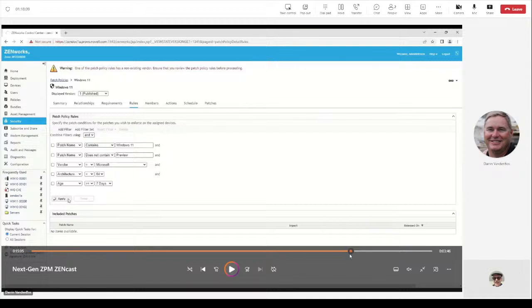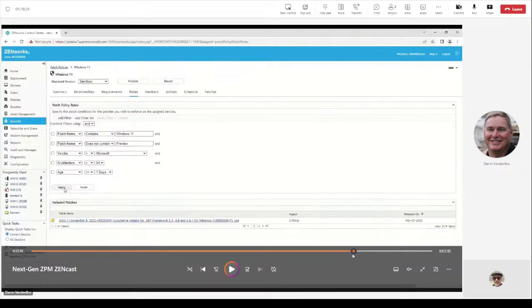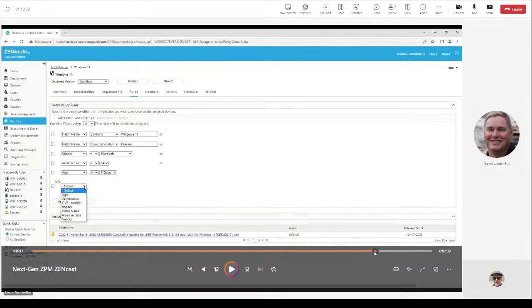Another thing that's changed somewhat is the patch naming convention. I'm not going to go into that, but in the handout or the presentation that you get, there's a section on some ideas or strategies to help you make sure that you understand the patch naming convention and are getting what you want in your patch policies. So we'll see that for Windows 11 now, there's a patch that shows up, and you can get your patch policies working again.